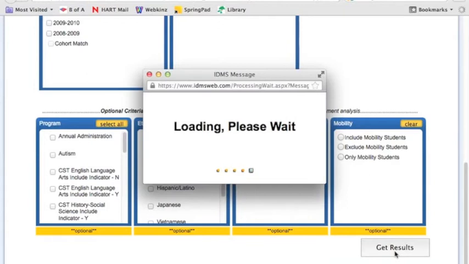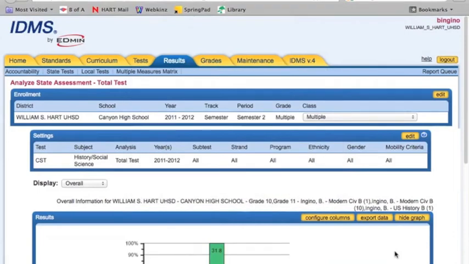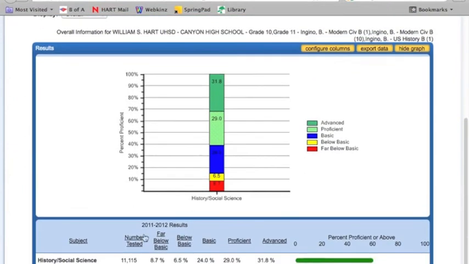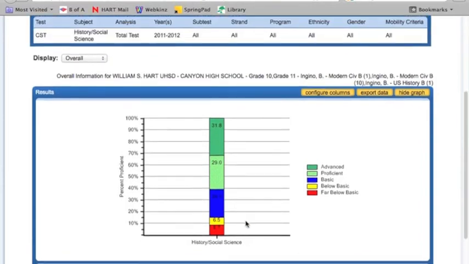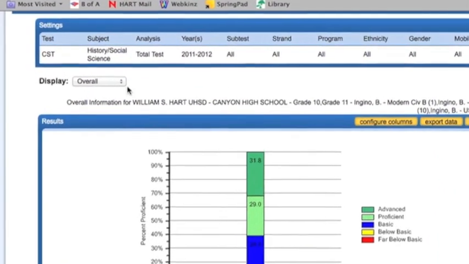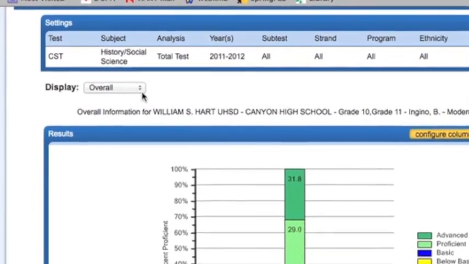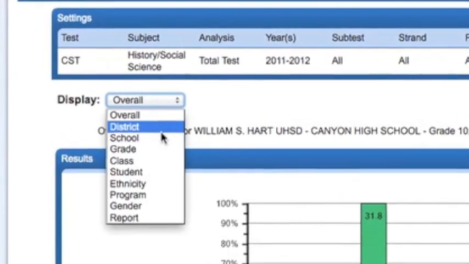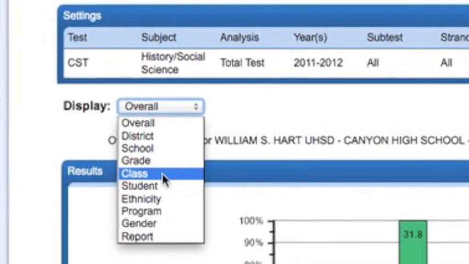At school, this may take longer to load, but sometimes it works pretty fast. All right, here we go. Now the first graph you get and the numbers associated with it, it shows that 11,000 students took this test. That's because it defaults up here to overall. And the overall would be every student in the Hart District. So we're going to change this to class.